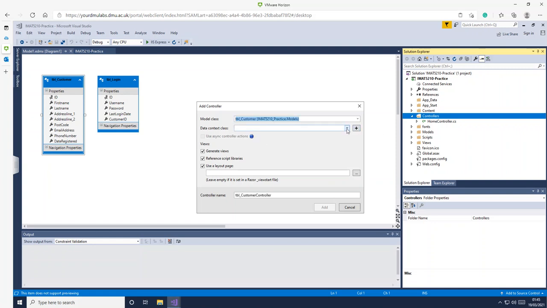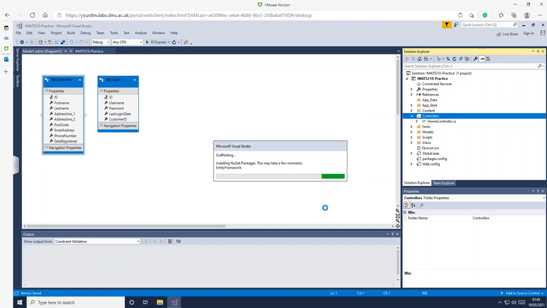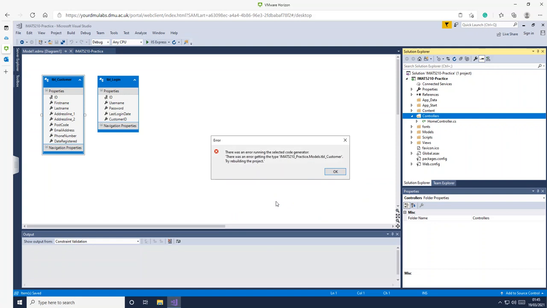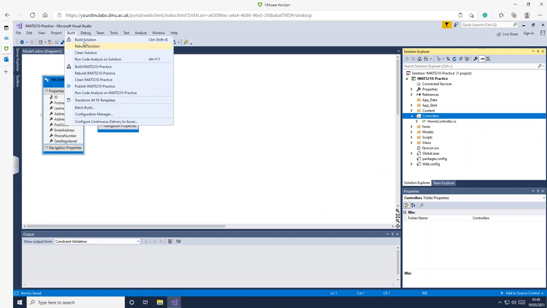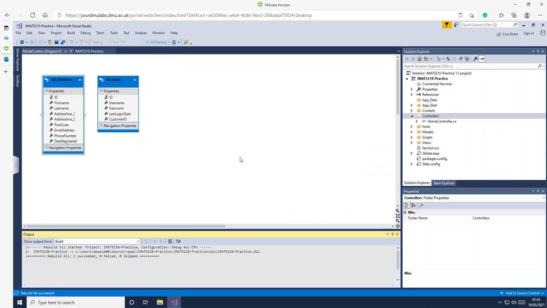And then you also drop this down, and you select the practice model. So you select that. And then you just change this, remove the tbl, and just make it customer controller, and that's all. And then you click on add. So it's trying to add it now. It says there's an error generating, rebuild the project. So just say okay, close this and build, click on rebuild solution.